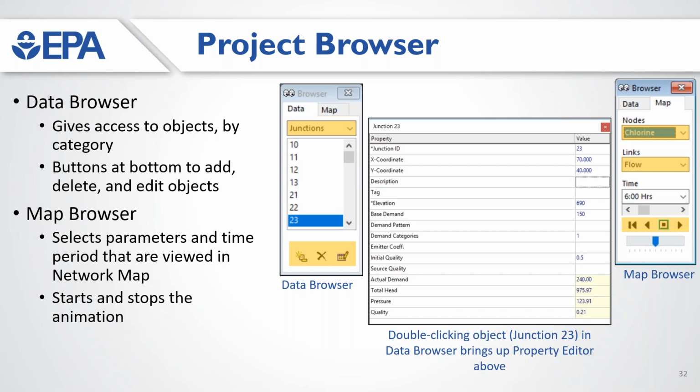The map browser on the other tab allows the user to navigate an animation, that is, select parameters from the drop-down boxes for nodes and links, and then the time of simulation to be viewed in the network map, and then start and stop animations. So for this little diagram here, we have chosen to have the chlorine results modeled on the nodes, and then the flow modeled on the links. And then here we're just simulating time step 6 hours, and then you can press the play button as necessary to see the animation flow through time. You'll see more of the details later of these applications. Next slide, please.